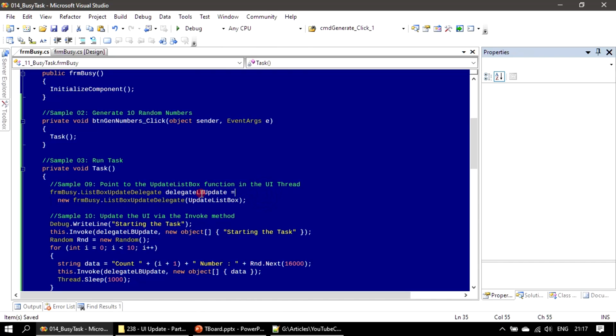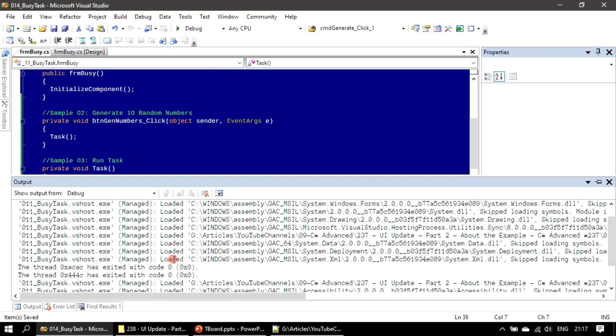That's all. Then using this delegate, LB update, we can update the list box. Here we are printing "starting the task" in the debug output window.